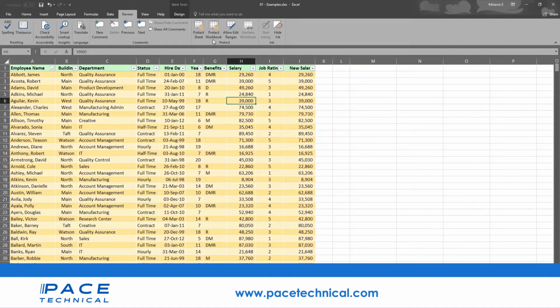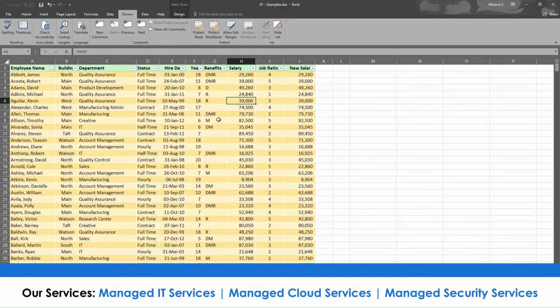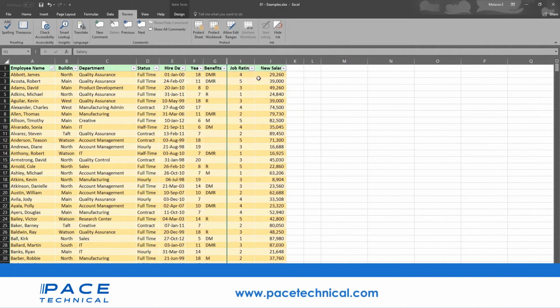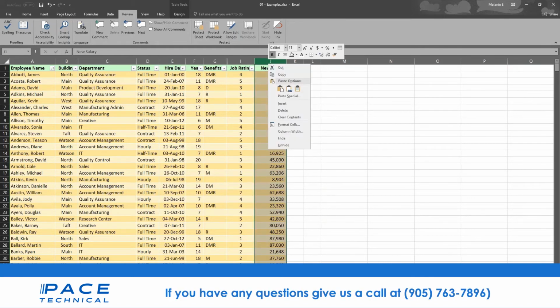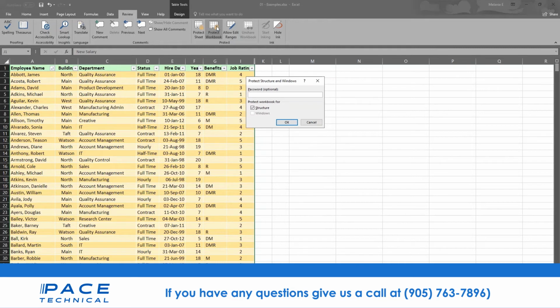Now, protecting the workbook, even if you highlight it, you'll see it keeps others from making structural changes to your workbook, such as moving, deleting, or adding sheets. So here's how this could work. Say, for example, I wanted to share this spreadsheet with my coworkers, and we wanted to talk about hiring dates, we want to talk about years, but I didn't want people to see people's salaries. So I'm going to hide this column. I'm going to right click on the column and go to Hide. And I also don't want my coworkers to see everybody's new salaries, so I'm going to hide that one. Now I'm going to protect the workbook, and I'm going to put a password.